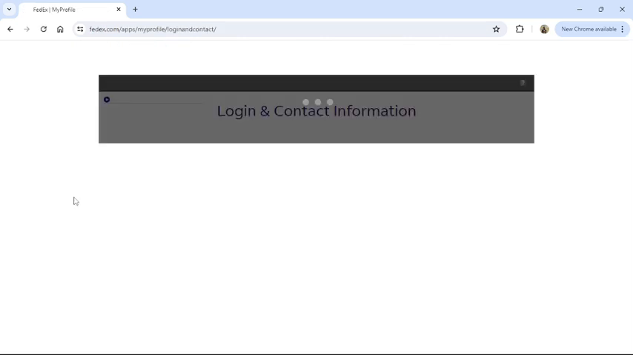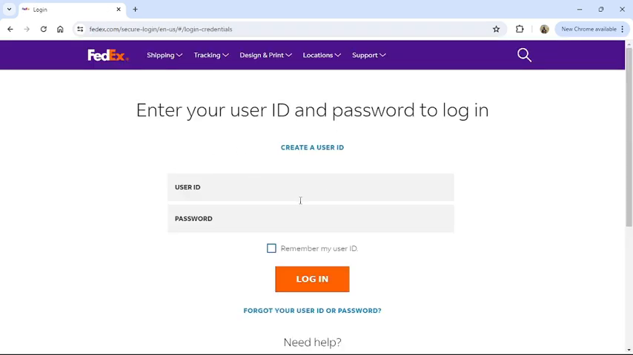Then it will take you to the official page of FedEx. Once the page has been loaded up completely, enter your username and enter your password. Once you have entered your login credentials, click to login. Then you should be able to access your FedEx Payroll.